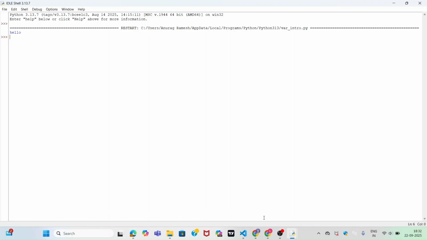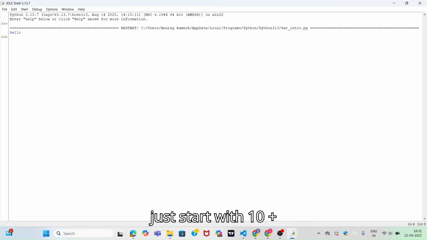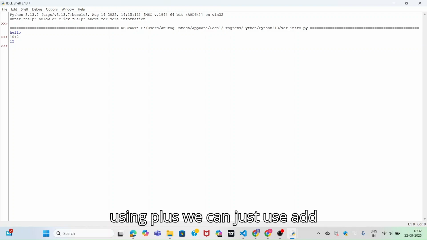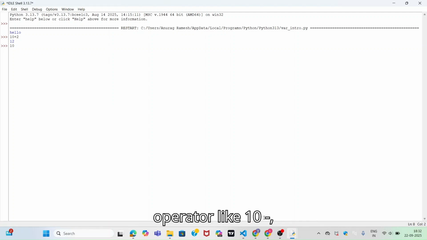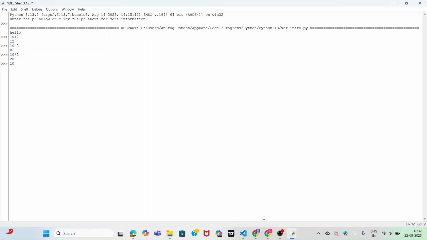So let's see rather than explaining it. Okay. So I will just start with 10 plus 2 gives 12. So by using plus, we can use the add operator. Like 10 minus 2 gives 8, which is subtraction. 10 into 2, so star stands for multiplication. And if I use 10 slash 2, it gives 5.0.